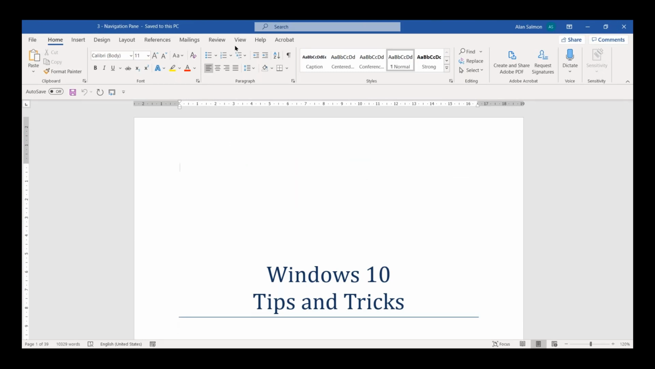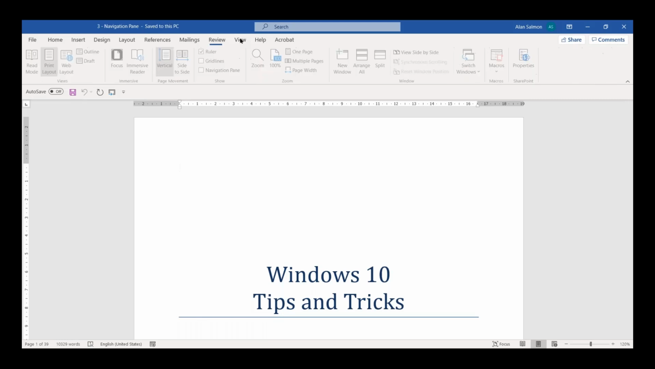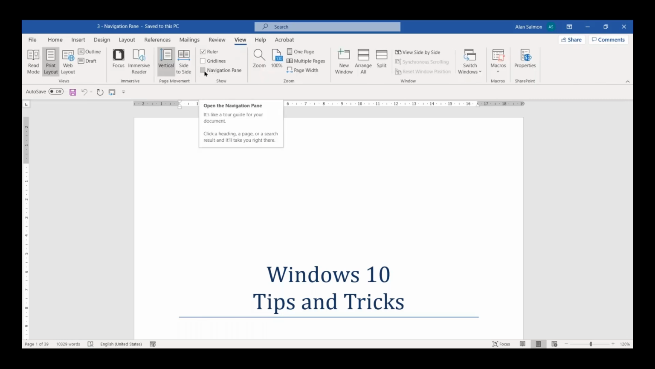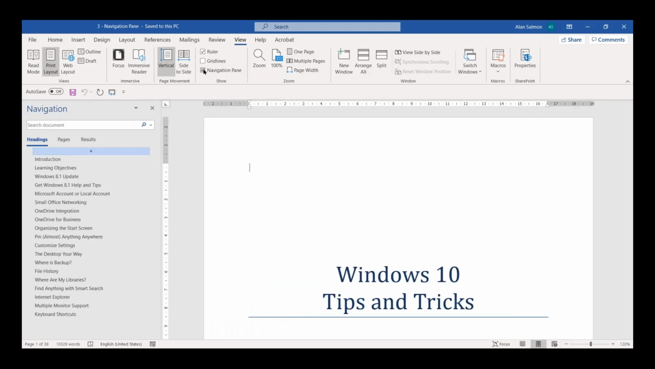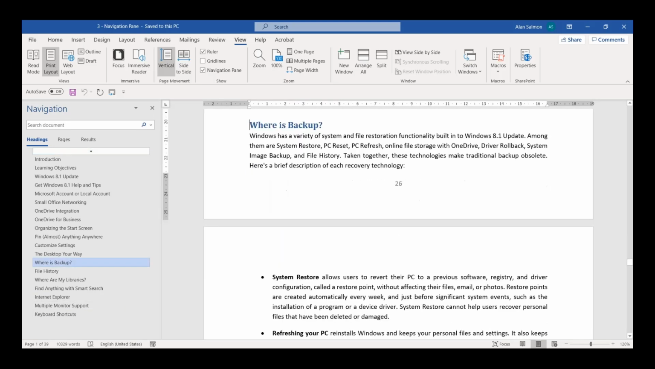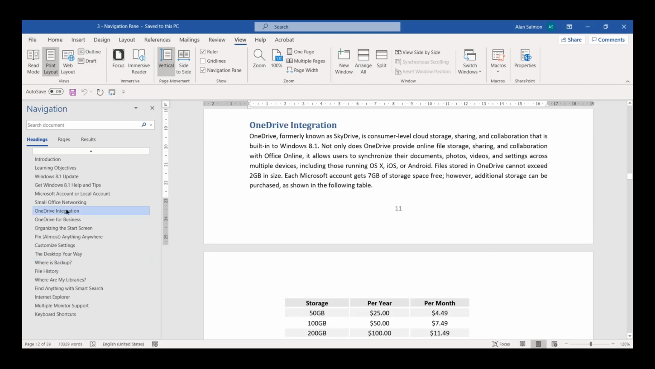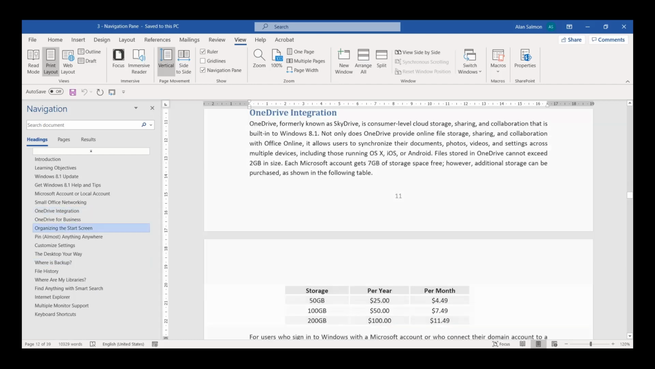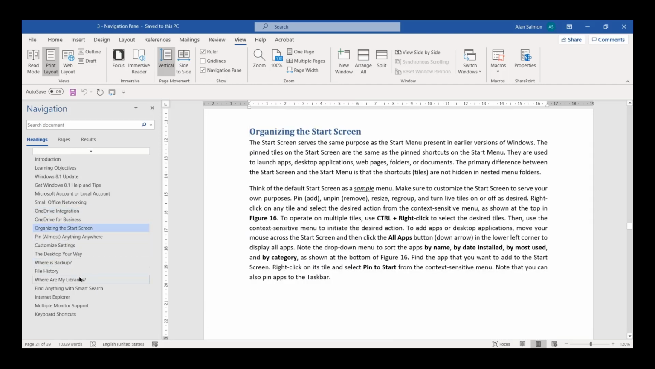Here's the next one in the list, and it's the little known tip called navigation pane. So I'm going to go up to the view menu. Well, this document is 39 pages, by the way. So I'm going to go up to the view document, and I'm going to click on navigation pane. And we're going to see something jump out on the left-hand side. Well, that's interesting. That's like a table of contents that's always there. So that's pretty cool, but it gets even better.